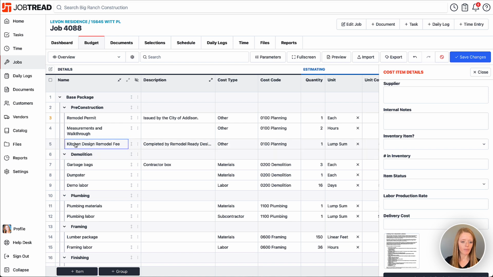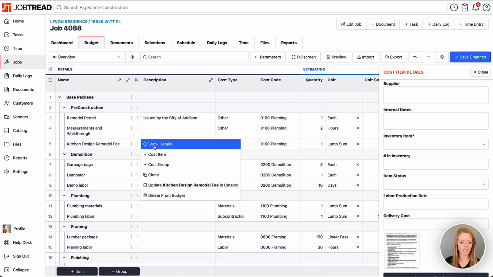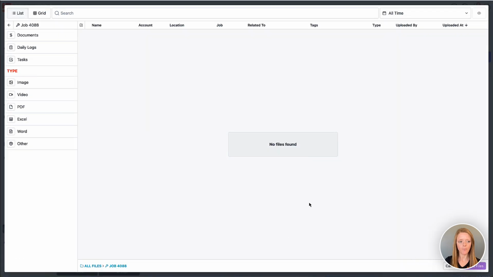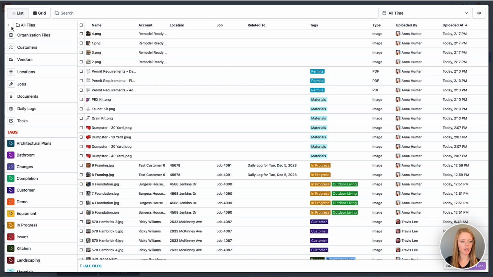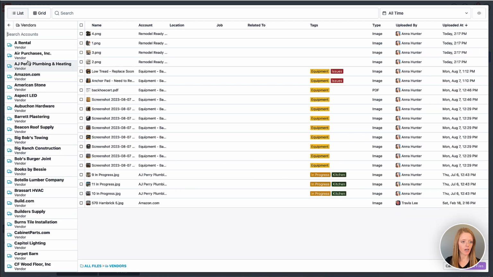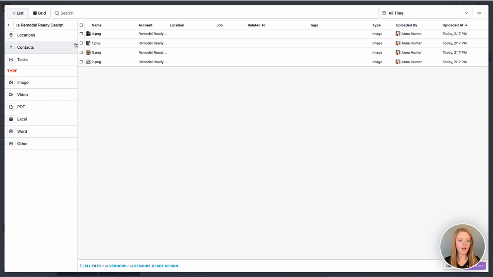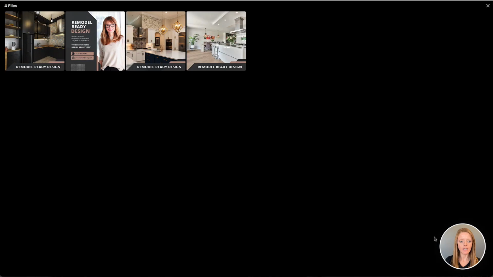Here I have my design remodel fee. Let's click show details on that one. Maybe I have a vendor saved in JobTread that has some files attached to that account. So I'm going to do copy existing file and search for that vendor. I'll click on the vendors option and choose Remodel Ready Design. There they are, and here are all the files saved on that vendor account. I can select them all, add those files, and now they are all attached to that cost item.